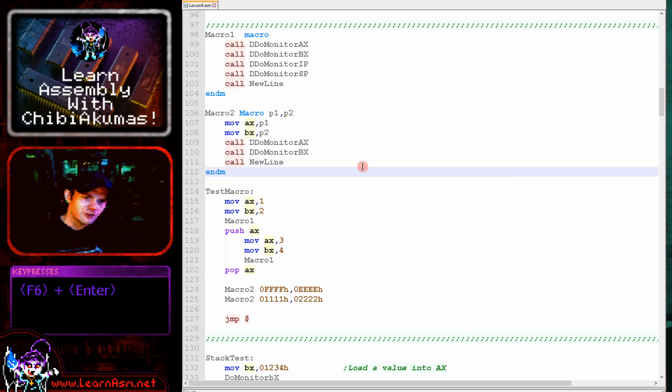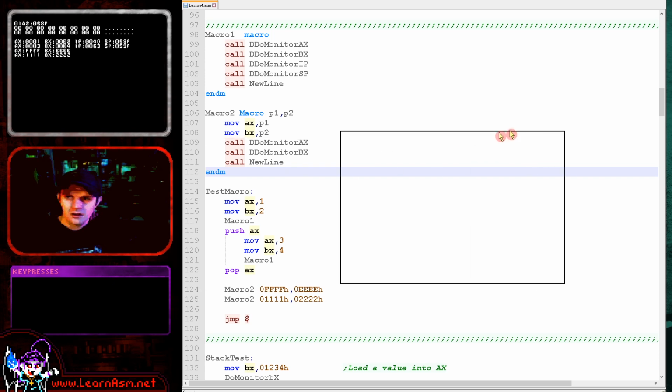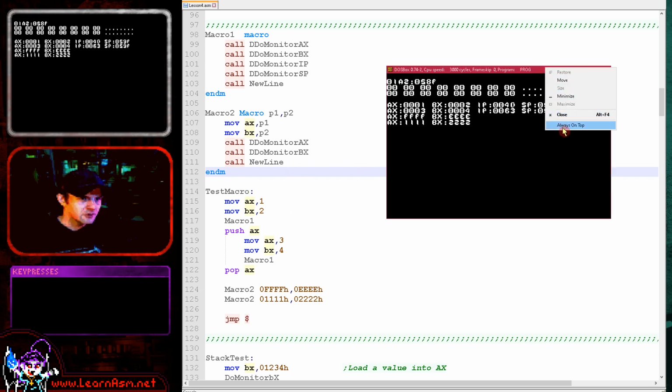And if we just fire this up here, you can see all that has happened. So our macro 1 here is effectively a command to show a set of registers to the screen. AX, BX, IP and SP, you can see it's done that just fine here.